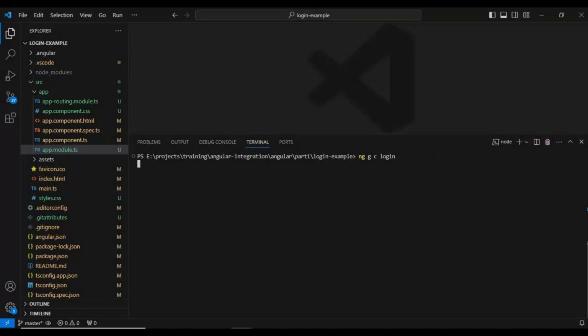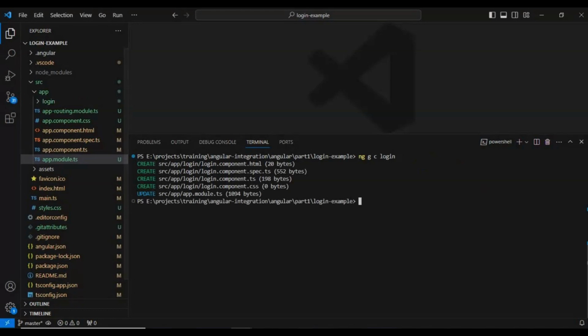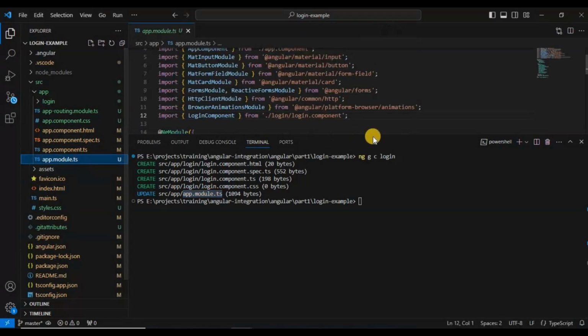One component has four types of files: a CSS file, an HTML file, a spec file, and a TypeScript file. The HTML is what is rendered in the browser. The spec file is used if we are going to write unit test cases. In the TypeScript file we write the business logic. The module file is also updated, because the component is added over here in app.module.ts. Let me open this one.